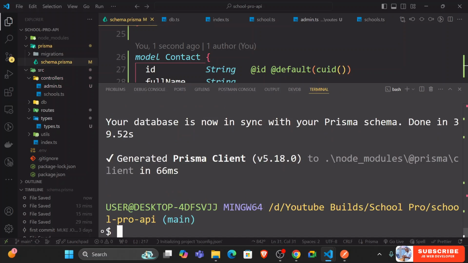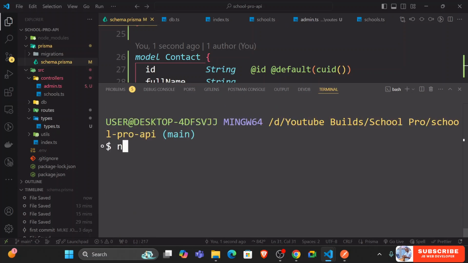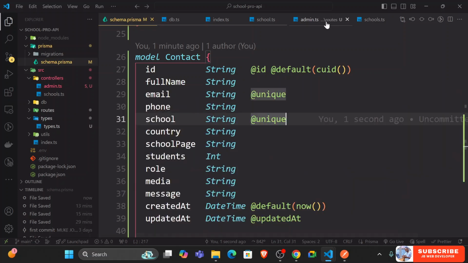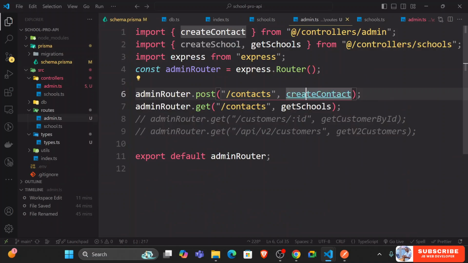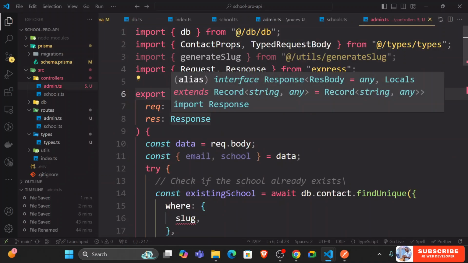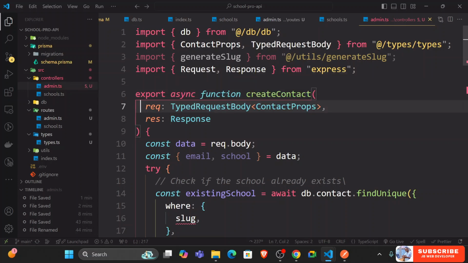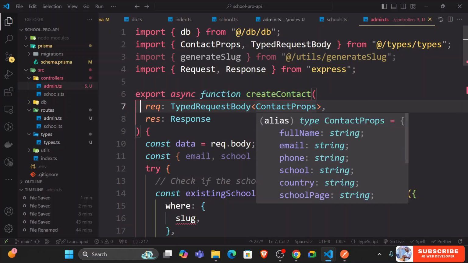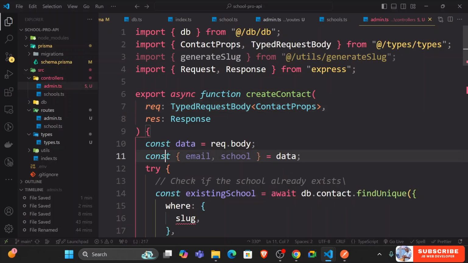Okay, so this is good. I can just say npm run dev. Okay, so going back here to this route, the create contact route. You can see now we have brought in TypeScript, this type to request body, and we pass in whatever we want to pass in here, which is nice. So this data already receives contact props.